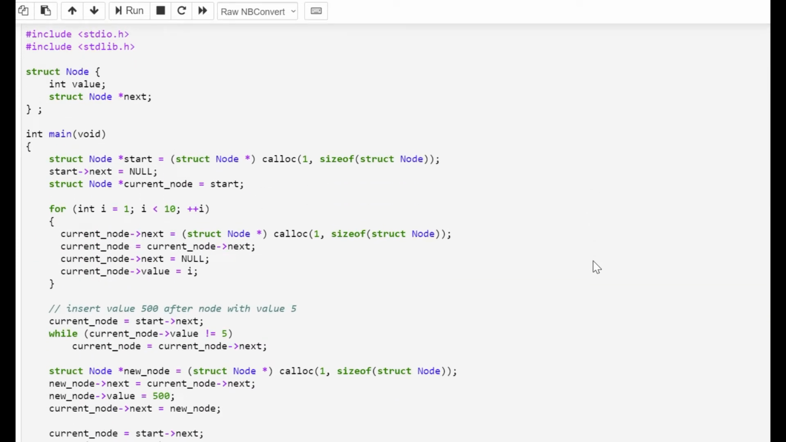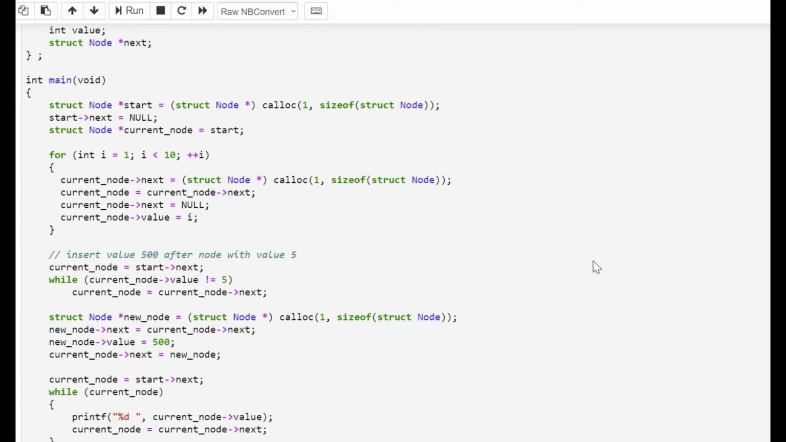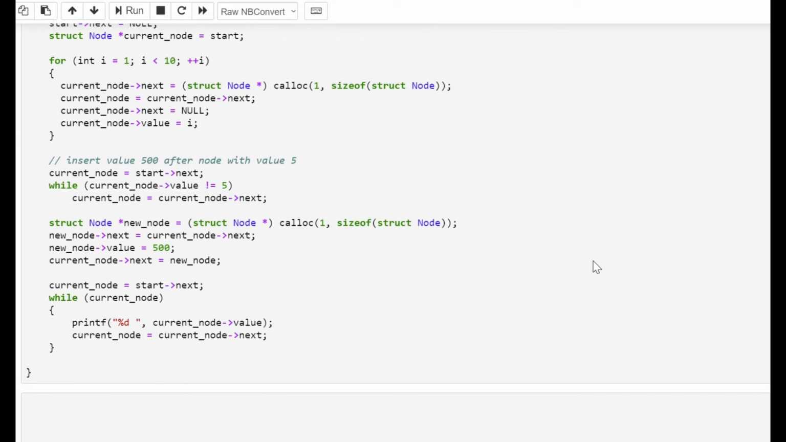So we start out, we define our node, and then we go through and build our list with the values 1 through 9. And then after that, we want to insert the value 500 after the node with the value 5. So we need to go find the node that has the value 5. And so we assign our current node to be start.next, the first node in our list. And while the current value is not equal to 5, we're going to just loop through nodes. Are you 5? Nope. Are you 5? Nope.